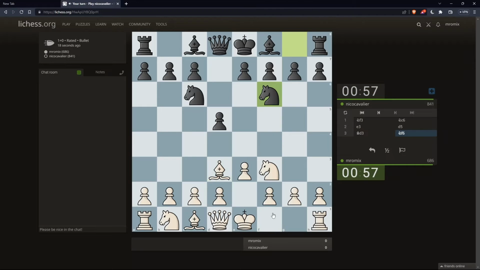As you can see now, I have no pieces between them, so I can actually castle by clicking on my king, then clicking on this square. As you can see, this should not be a square that the king can move to, but you can because you did not make any move with your king or with your rook, and the squares between your king and rook are empty, so you can actually castle the king side.